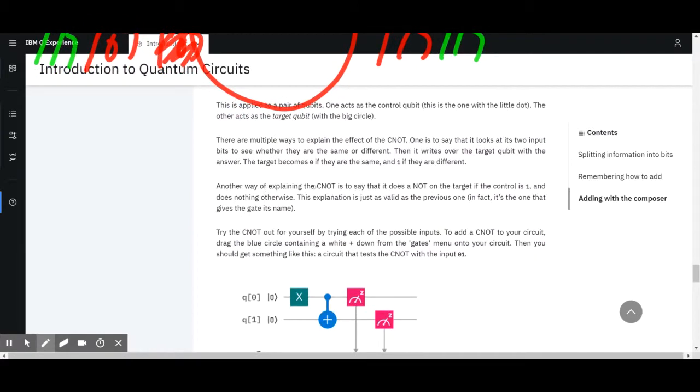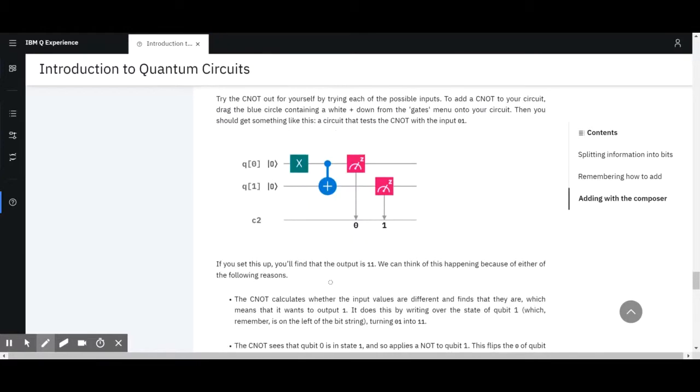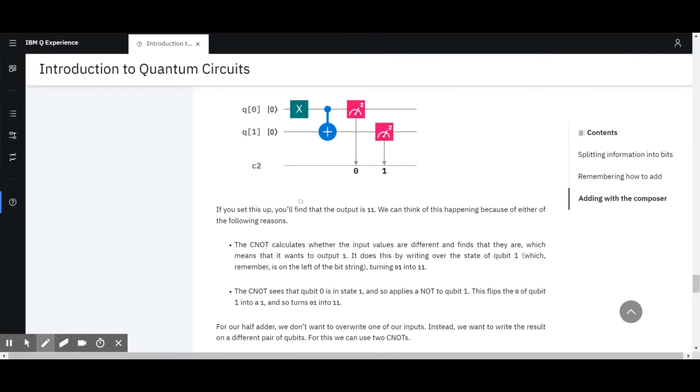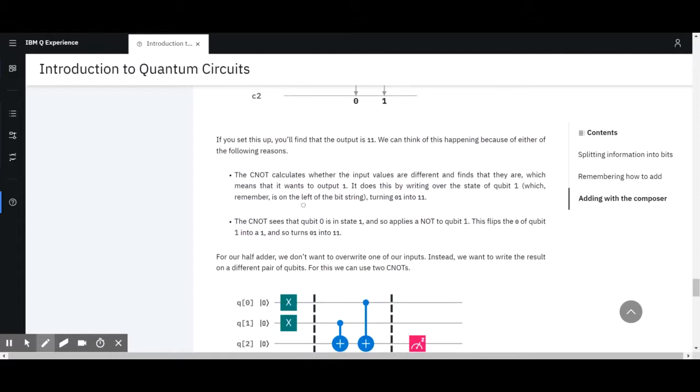Another way of explaining the control not. Yeah, I think that makes sense. Try the control not for yourself. Okay, so basically that's what you're doing here with the circuit. If you set this up, you'll find that the output is 1, 1. We can think of this happening because of either the following reasons. The control not calculates whether the input values are different.